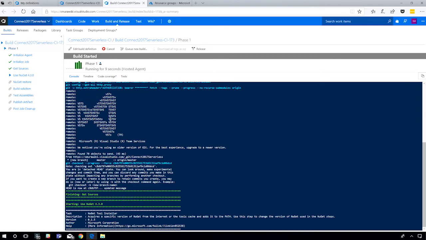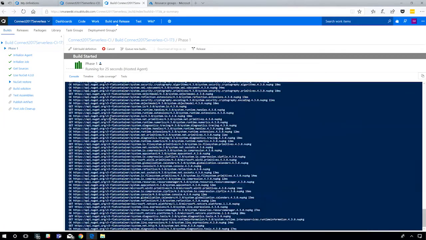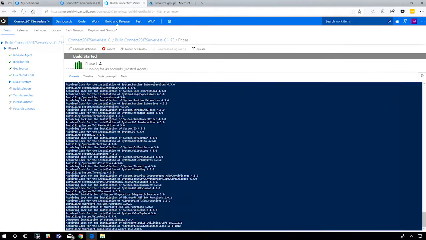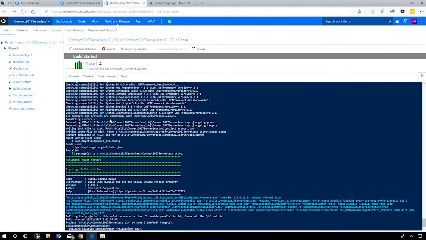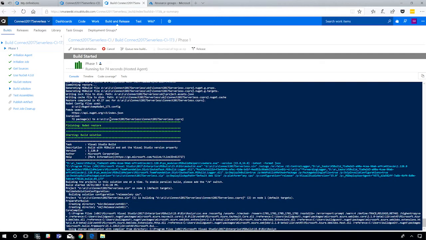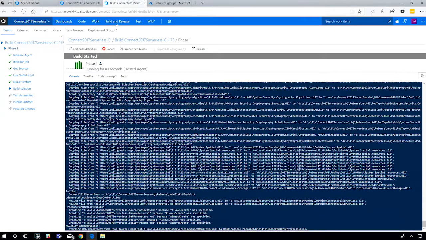You can see it clone down the project. It's doing a NuGet restore to restore any packages that we need to build our project. And now it's building our application. Once it builds that application, it's going to run any unit tests against that and then publish that zip file that gets created as part of the build.